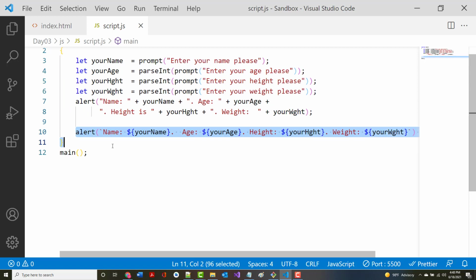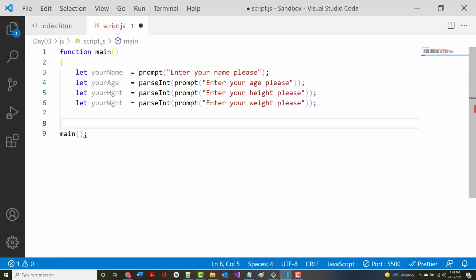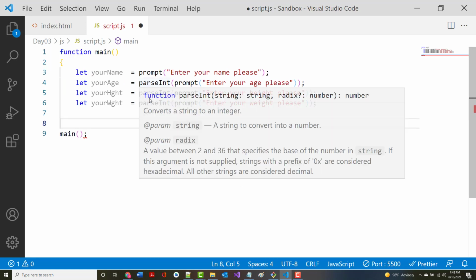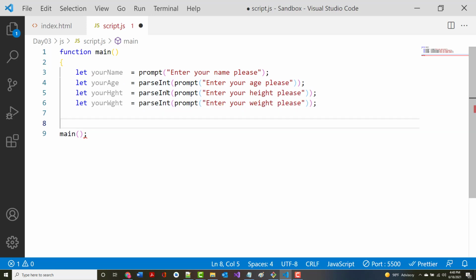All right? Okay. Now, I'm going to use this stuff that I just created here. So we asked for a height, we asked for a weight, etc. And I did a parse int on the age and on the height and on the weight. It's all fine. All right?